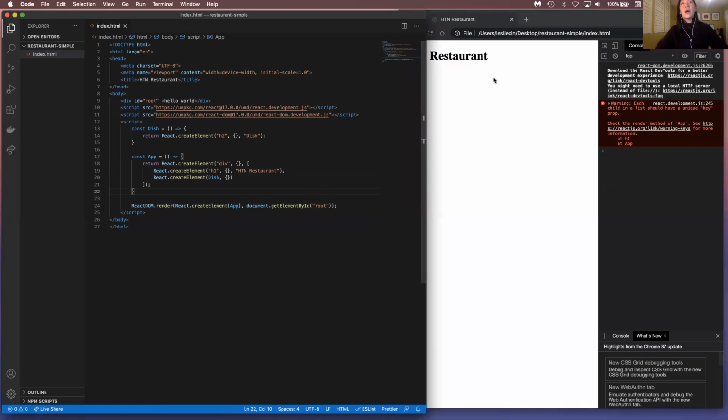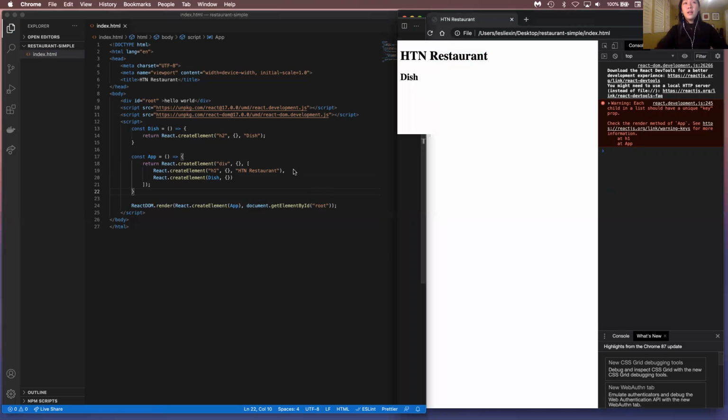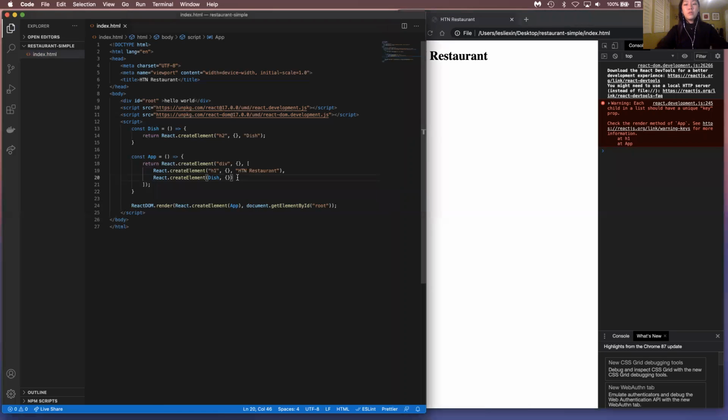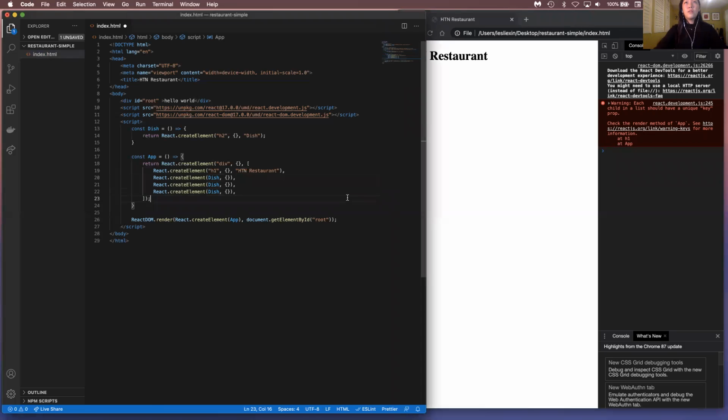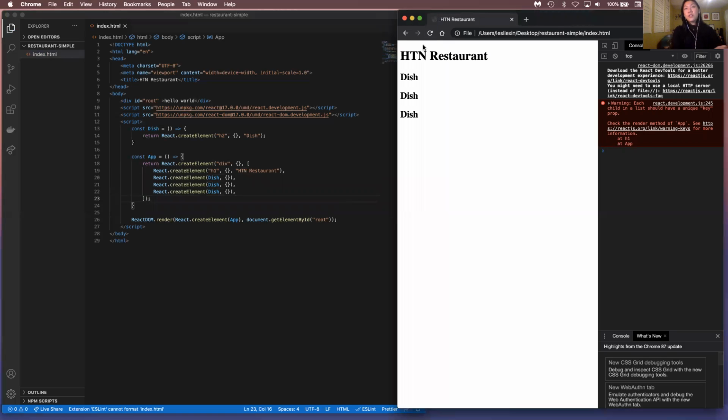But this isn't too powerful because I could just kind of hard code that. The power comes when we want to use a component multiple times. So what if we copy and paste this dish component, like 3 times, because let's just copy what we have here. If we save that and refresh this, we will see the dish component 3 times without doing any more work, which is what makes React super special.